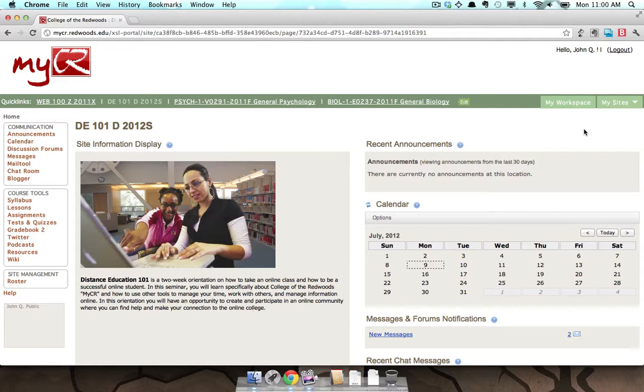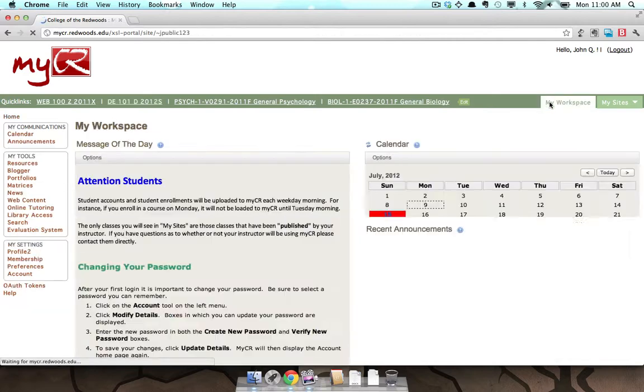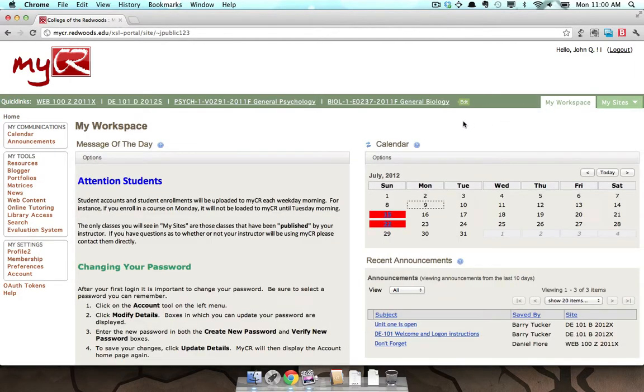To access the calendar tool for a class site, when you are viewing the site, click on the calendar link in the Communications menu. Alternatively, you can view all of the events from all of the class sites you are a participant of by accessing the calendar tool located within My Workspace. To access this version, when you are viewing My Workspace, click on the calendar link in the My Communications menu.